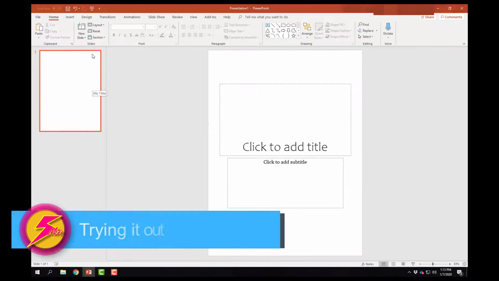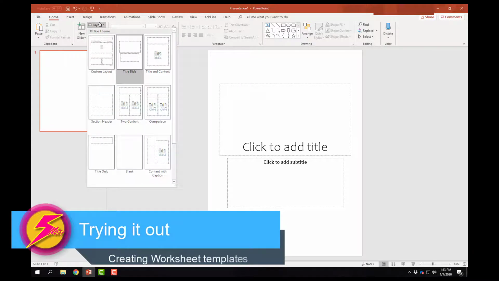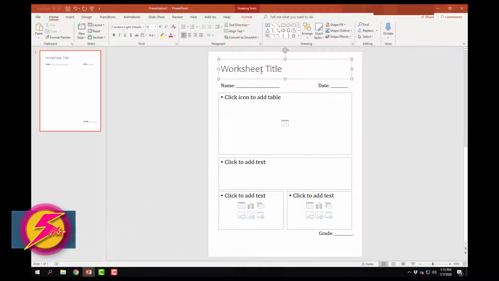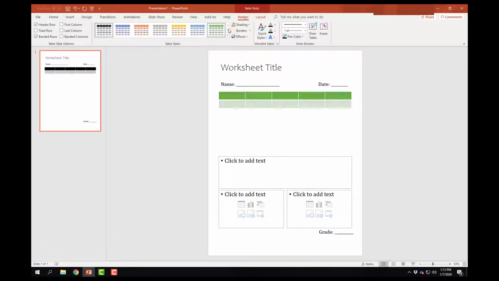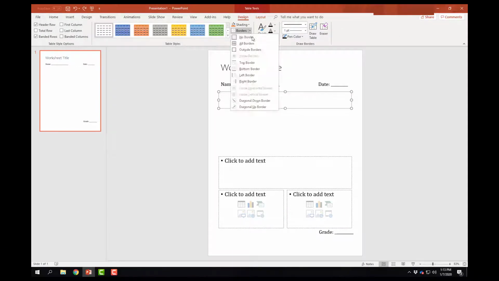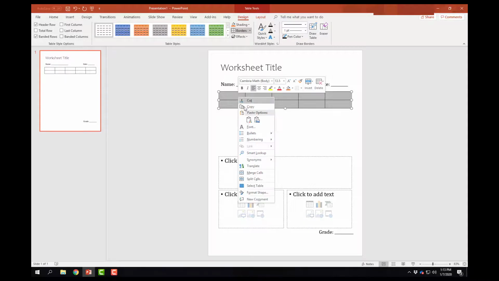Now let's try it out by exiting the master slides and choosing this layout. Now I can see what I can change and what I can't. You can see this method can be used for multiple subjects and grade levels.